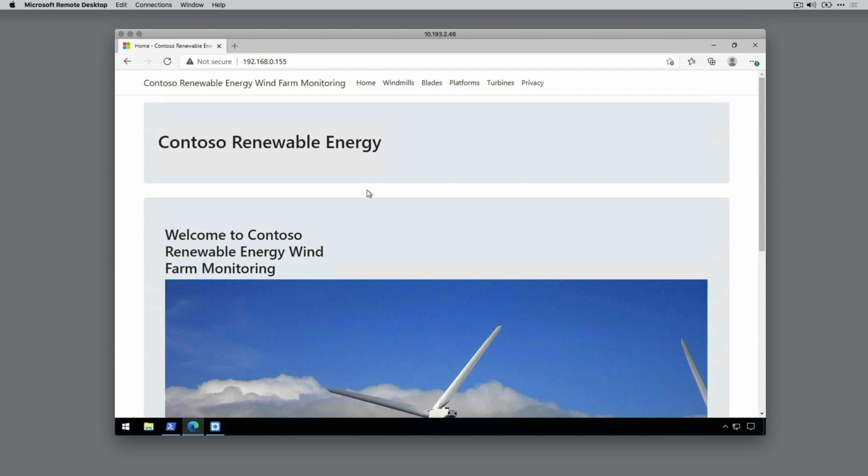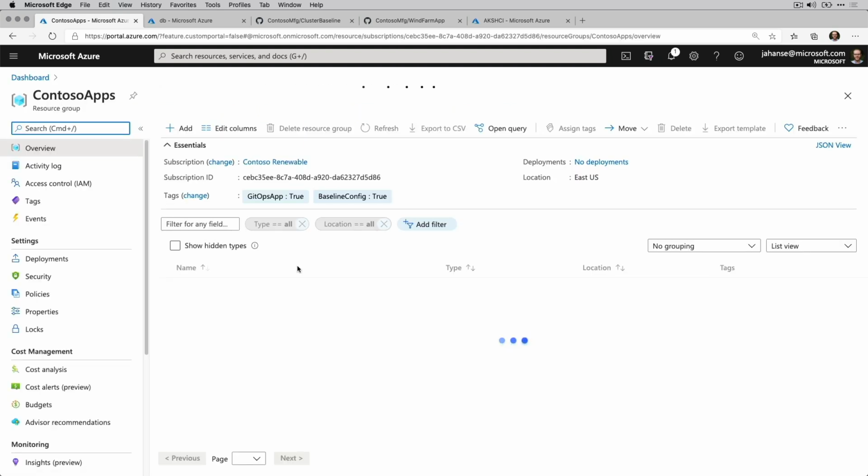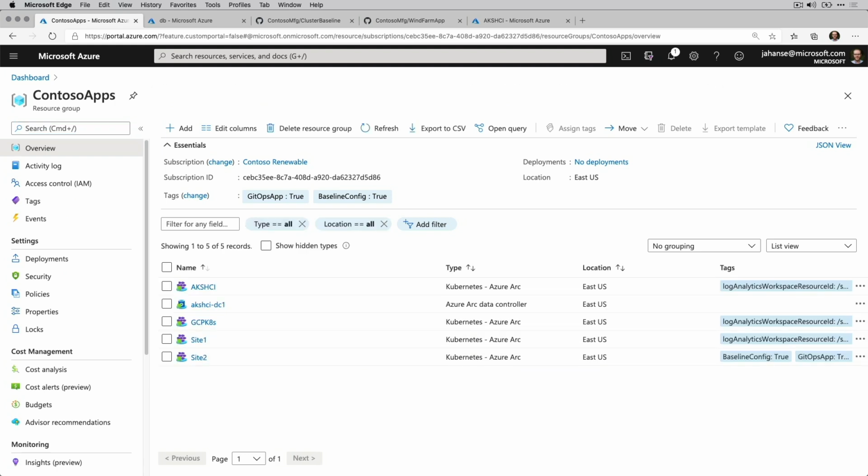Now let's head to the Azure portal and view Contoso's infrastructure. In this resource group, we have Kubernetes clusters running in a data center, another running on a cloud provider, and a few sites, including one running AKS on Azure Stack HCI. Each of these clusters has been Arc-enabled and is visible to Azure. And like we saw earlier, these clusters can be grouped, tagged, and searched just like any Azure resource.